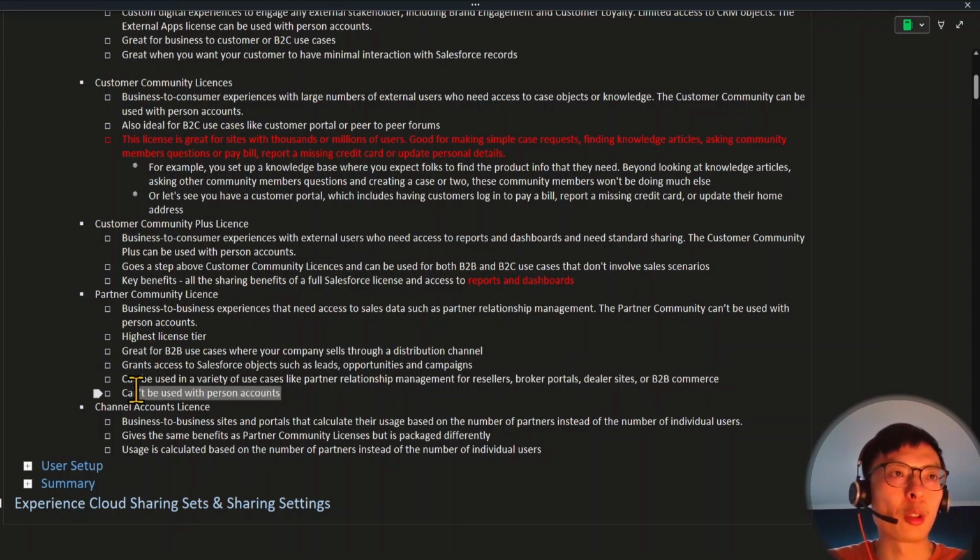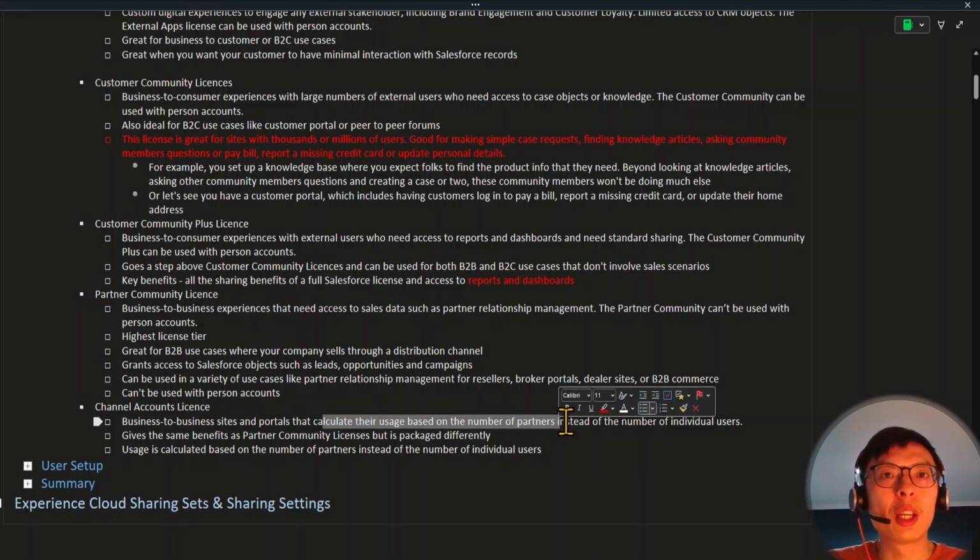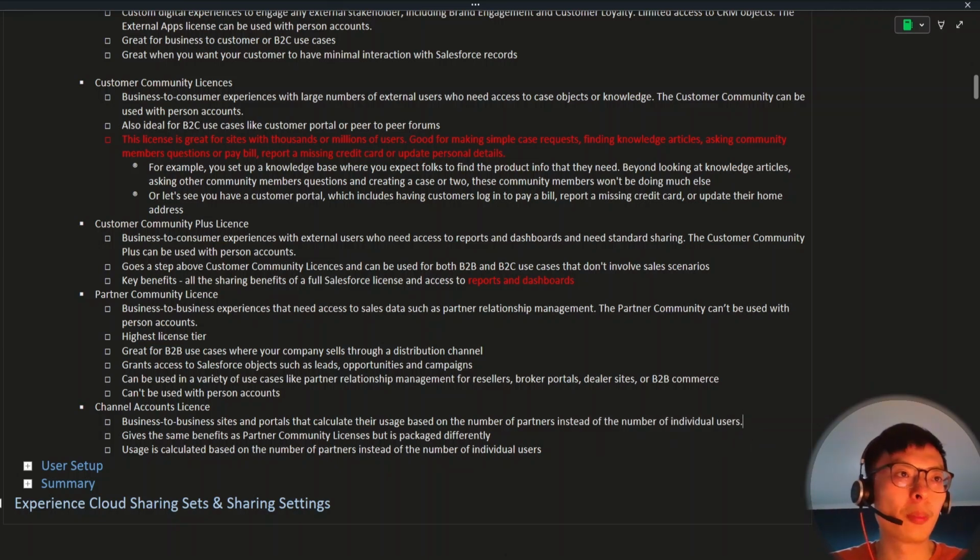And again, it can be used with personal accounts. Next, we have Channel Accounts License. This is best used for business-to-business sites and portals that calculate their usage based on the number of partners instead of number of individual users. So this license type is usage-based.